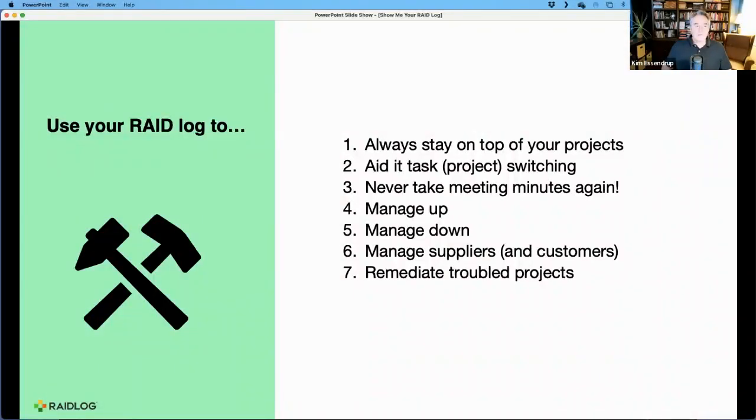One of the best tools I found to do that is to pop up your RAID log, because instantly you're back in it. You can see all the details. This is exactly where I was. This is what I need to focus on next. It really eases that and makes you much more efficient at that. And of course, if you've got a big project, then you've got hundreds of things that you've got to get done, and it gives you a central place to keep all that stuff together.